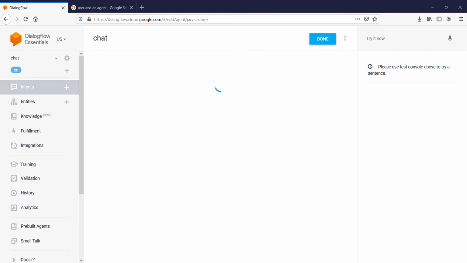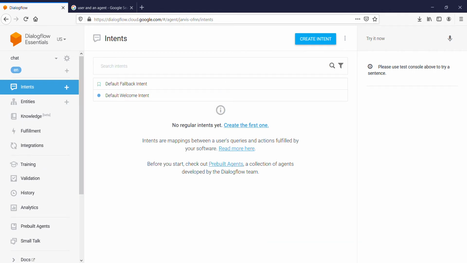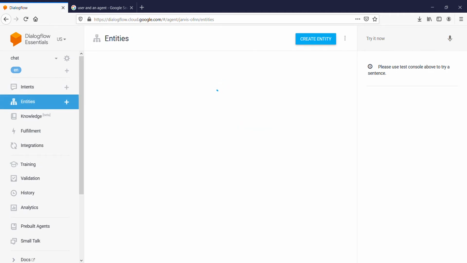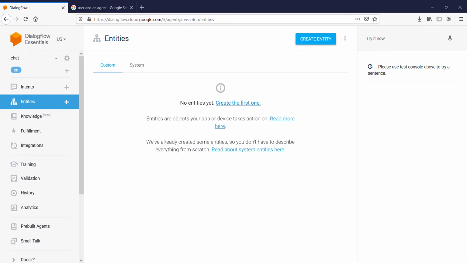Now these are the intents. What are they? We will discuss. Just get to know about the basic structure. These are the two fallback default intents created by Dialogflow only. Then from here you can create the intents. Then these are entities. This entity is a very tough topic, but we will understand it in a very simple way.